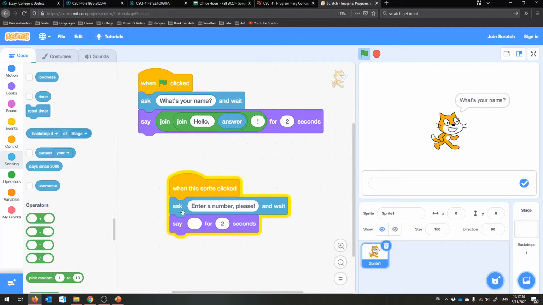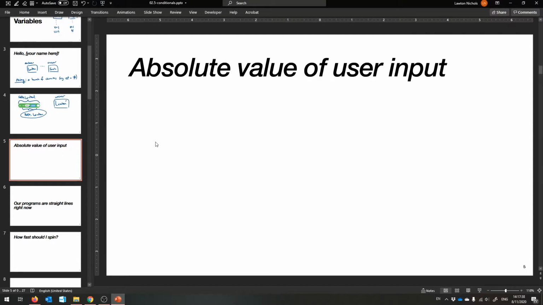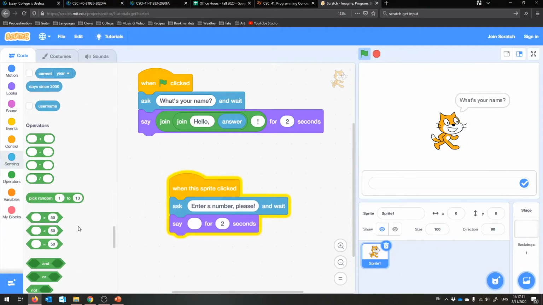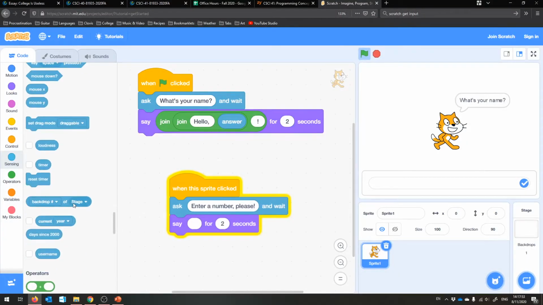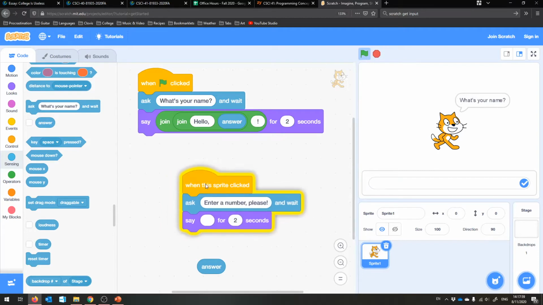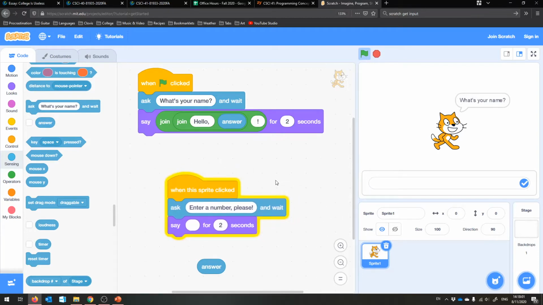So, assuming this works out, answer will not be filled with a string anymore. It will be filled with a number, like 42. All right? So let's just prove that that's what's happening. So when this sprite is clicked now, it will start the program. Isn't that interesting?